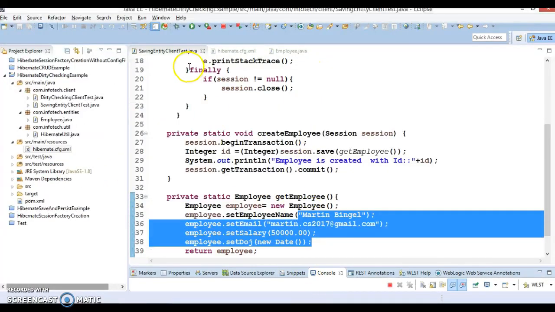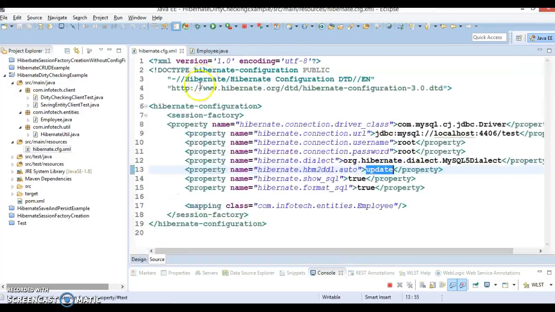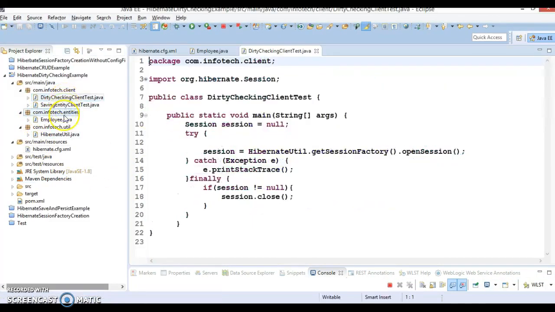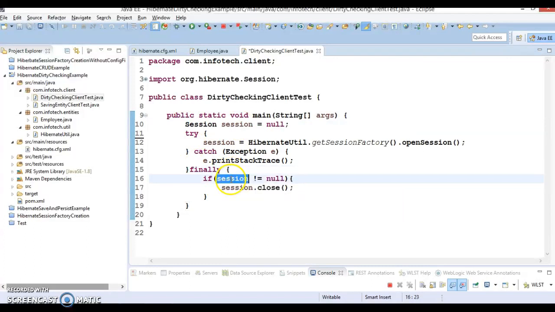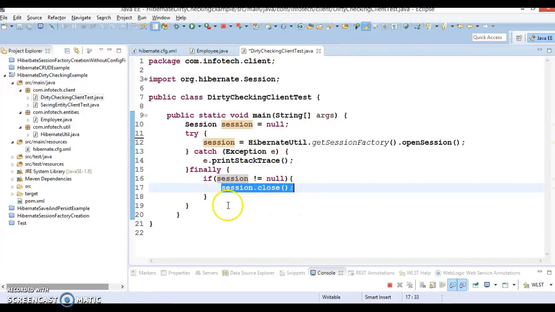We have already seen in the past video how to create a record in the database using the save operation. Now come back to the concept which we would like to discuss in this video, and that is the dirty checking concept. So here I have declared the session outside of the try so that we can access it inside the finally block and close it.